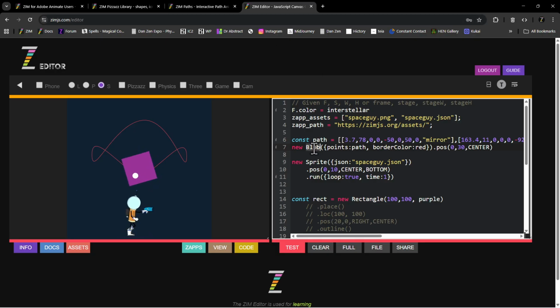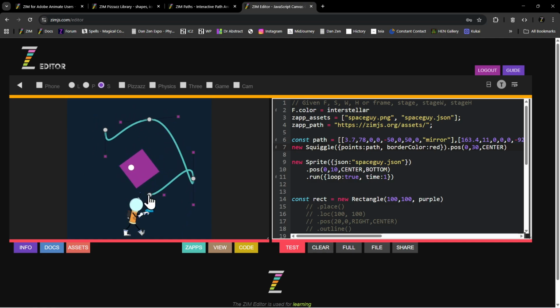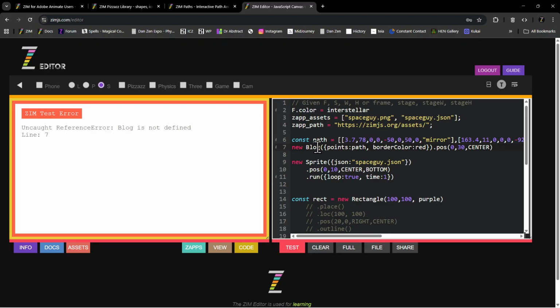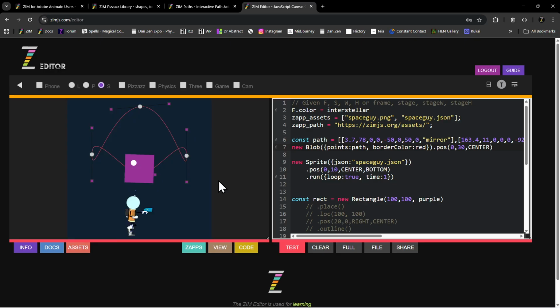There's also a squiggle. This will probably work with the squiggle too. And there's the squiggle. The only difference is that squiggle didn't end. So the blob would have gone from here and done a little thing back to there, but the squiggle is a line as opposed to the blob. But they basically work the same way. You can animate these things too.